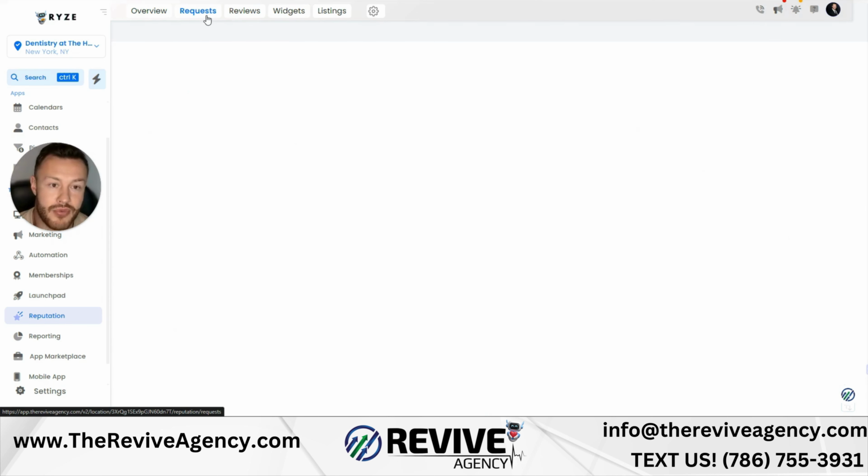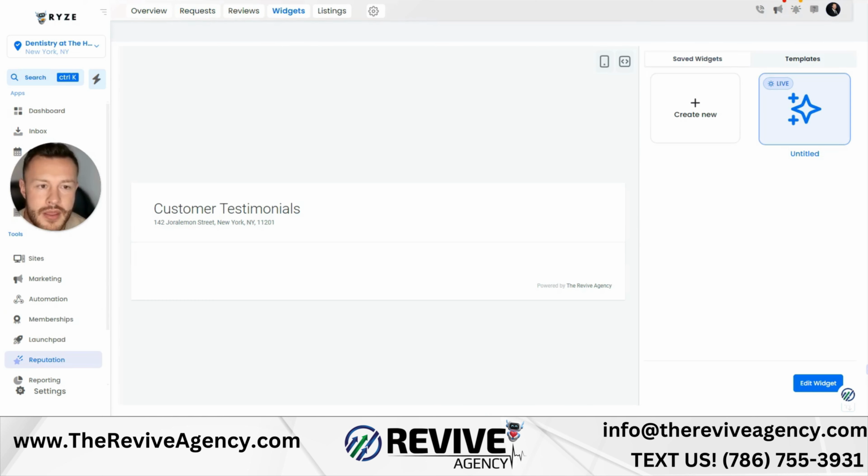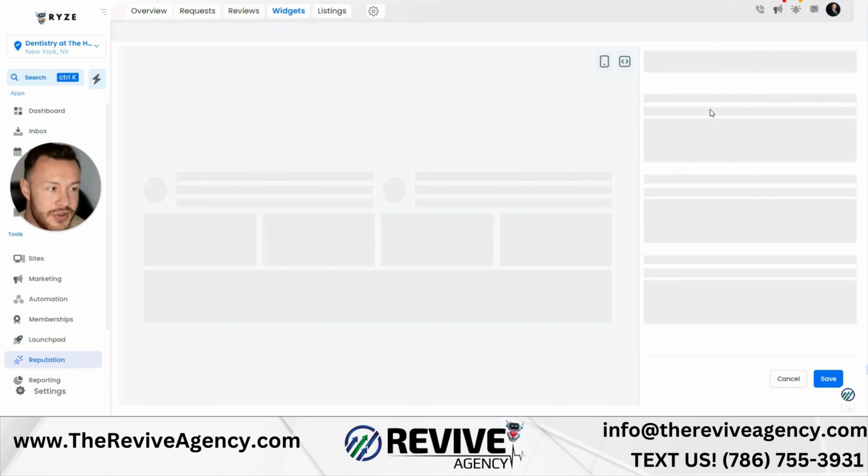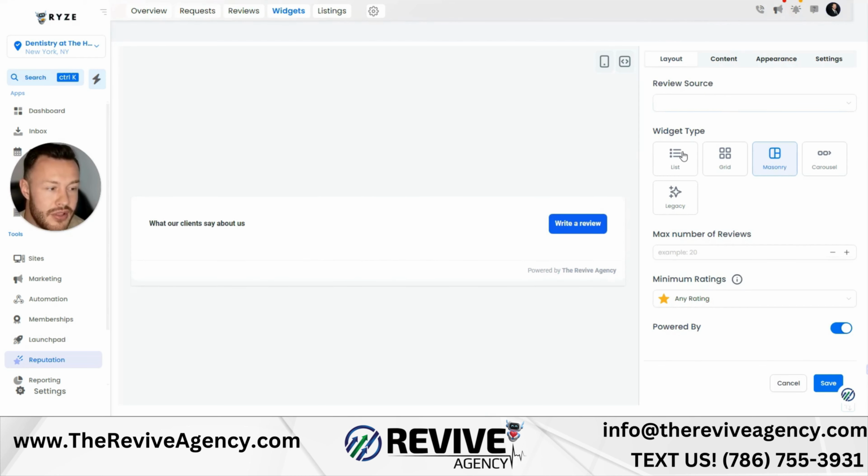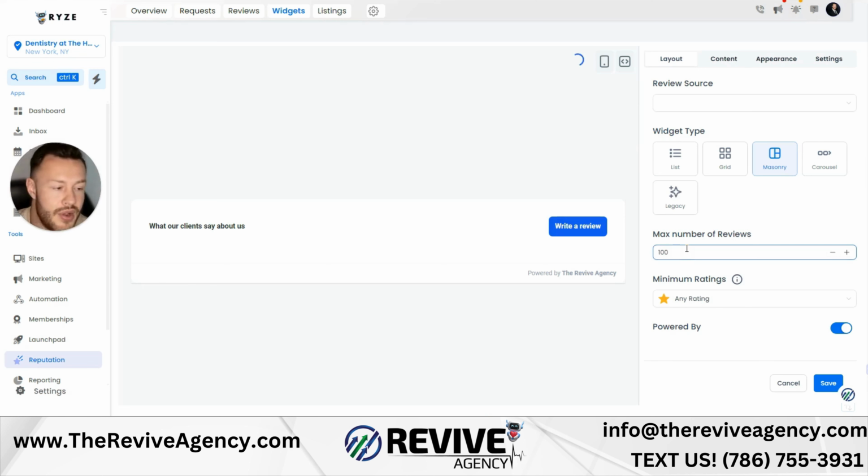So a couple other really cool things that we can do in here is going to be your widget. So the widget we can actually place right onto your website or in many different places, and it is fully customizable. So you can come over here, you click create new, you can click the layout, like if it's a list type, if it's a grid. I love carousel personally, but like legacy looks really cool. I would suggest putting like 100 here, or if you have 200, whatever, because it doesn't matter. It pulls them from all of your review sources, so like all of your Google ones, all your Facebook ones. I believe this also pulls from Yelp as well.